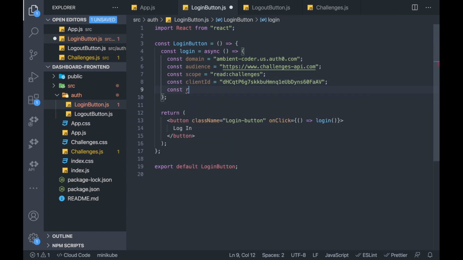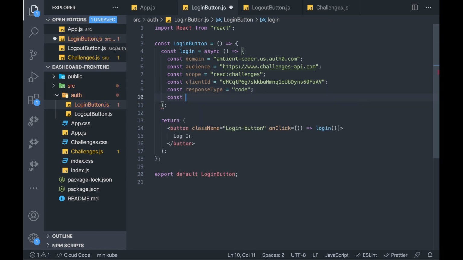Then we have to define the response type. So the response type is the flow that you want to use in OAuth. We want to use the Authorization Code Flow. So we're going to say code over here. That's it. And then one last piece of information, which is the redirect URI.